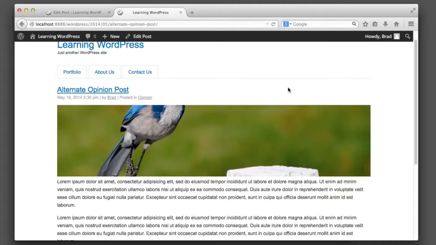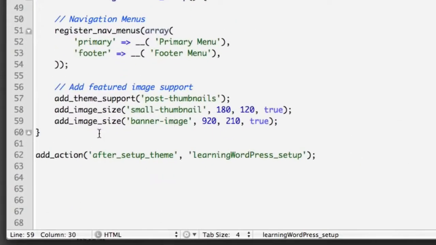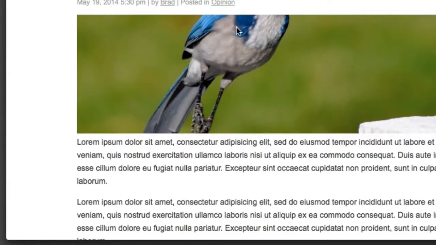Now we have two options for controlling how the image gets cropped. Number one is with code, and number two is to manually, in the WordPress admin, draw a rectangle around the part that you want to crop. So we'll start with number one, the code way. So in our functions.php file, where we registered this banner image size, let's set things up so that it crops the top left portion of the image instead of the vertical center of the image. So that way we can see the bird's head, or at least part of the bird's head.